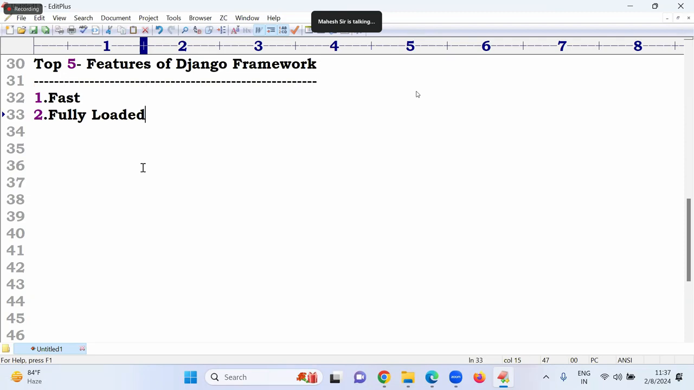Same here also. Fully loaded: what is available, site maps, some cross-site things. So already everything should be there, and we just have to use it. That's why, because of being fully loaded, the work will become very fast, because the Django framework provides libraries, modules, all of these.